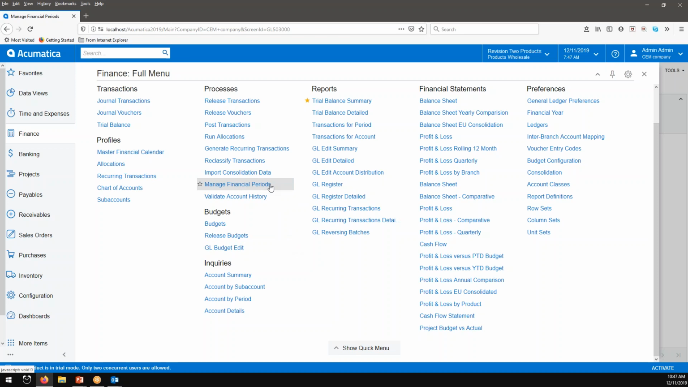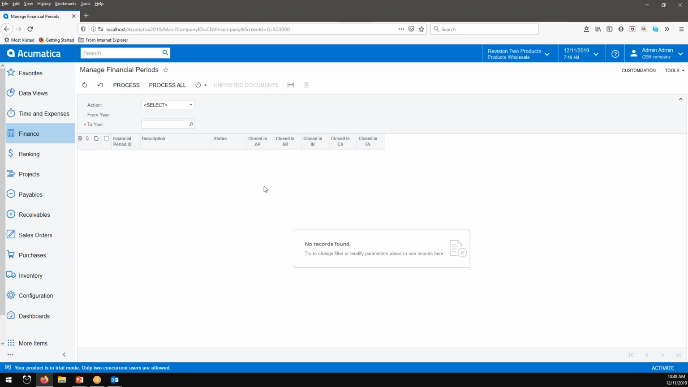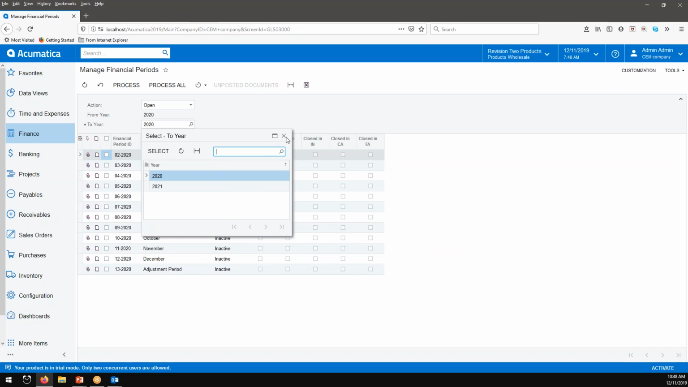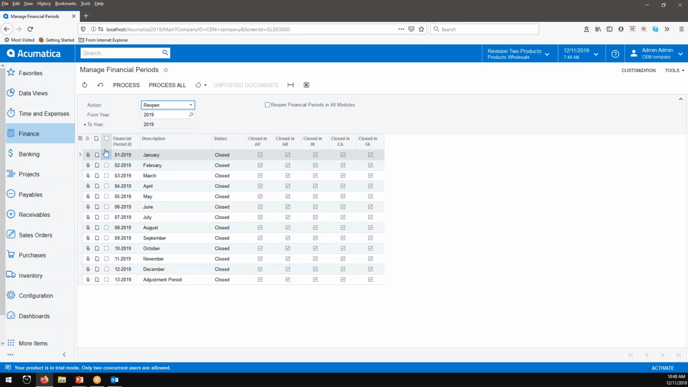I can still, though, because I'm a financial supervisor, go through and make some transactions, and that would be in any of the modules. If you needed to reopen any of these periods, again, you would have to have that financial supervisor role. I could come in and say open, and oops, it's not open, it's reopen. Obviously, I've done that a few times. I can come down here and mark that I want to reopen.